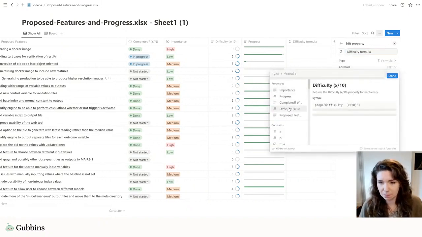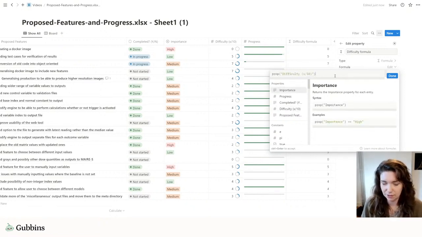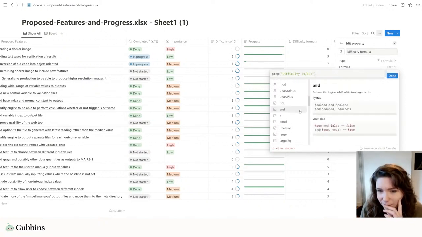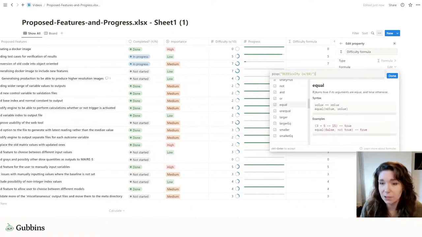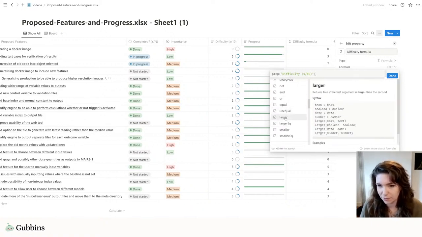Okay, so we have this difficulty formula which passes in the property that's in difficulty, which at the moment is a number. So what do we want to do? Let's say if the difficulty is greater than... does that work for numbers? It does. If the property of difficulty is larger than, I don't know, 7, then it's very important.